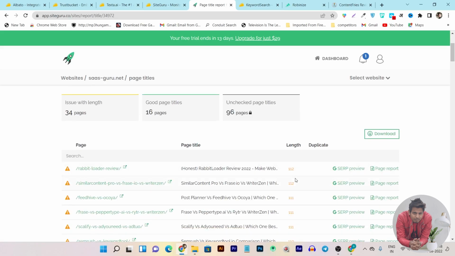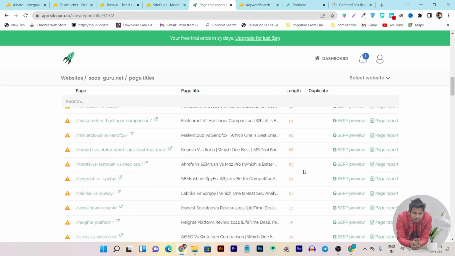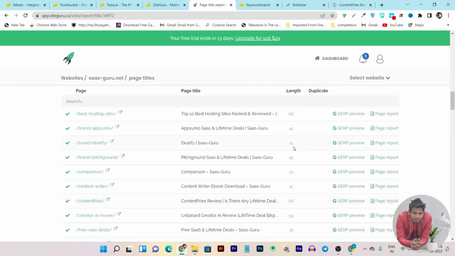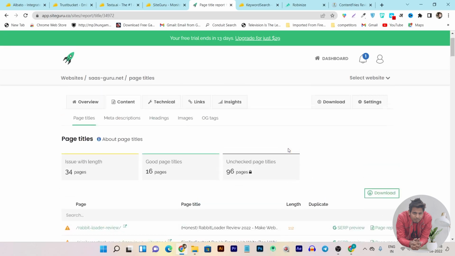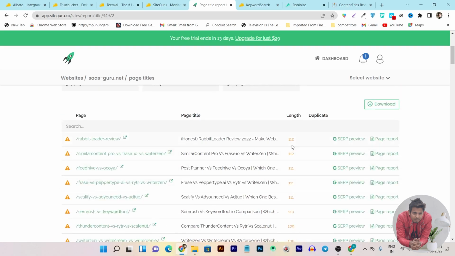You can see this is the length. Its length must be around, let me check. Okay, you can see its length must be around 70 or 80 words, but I have added these titles with more than 100.